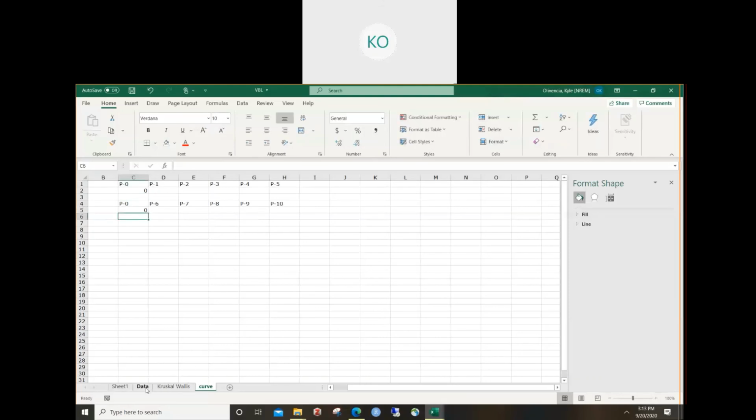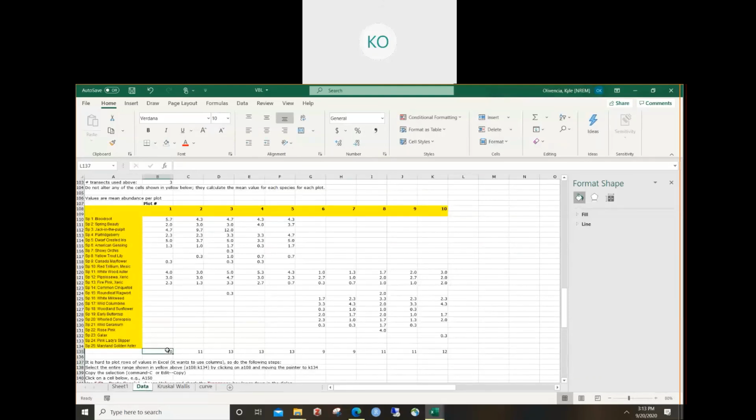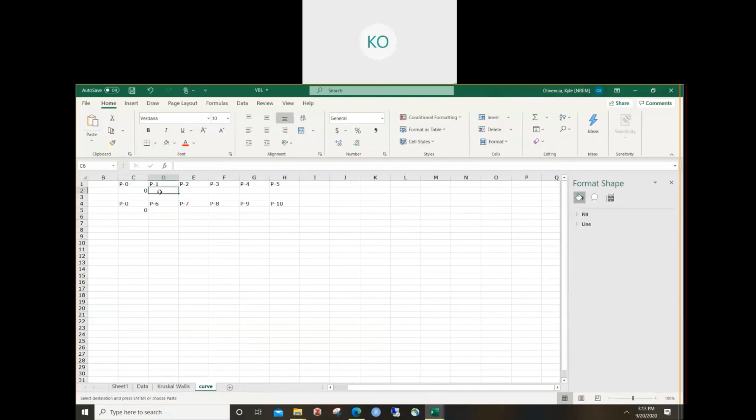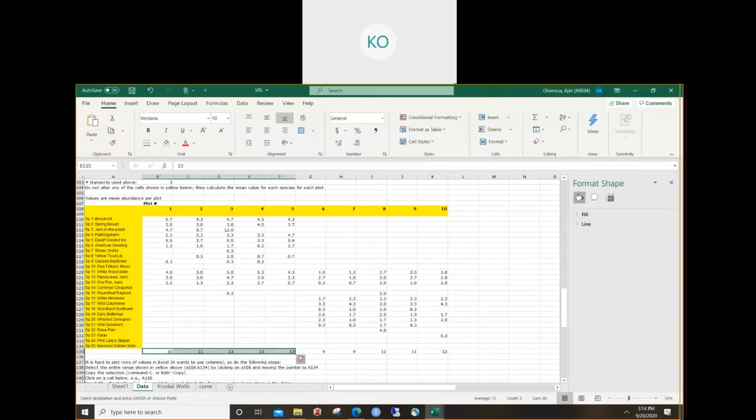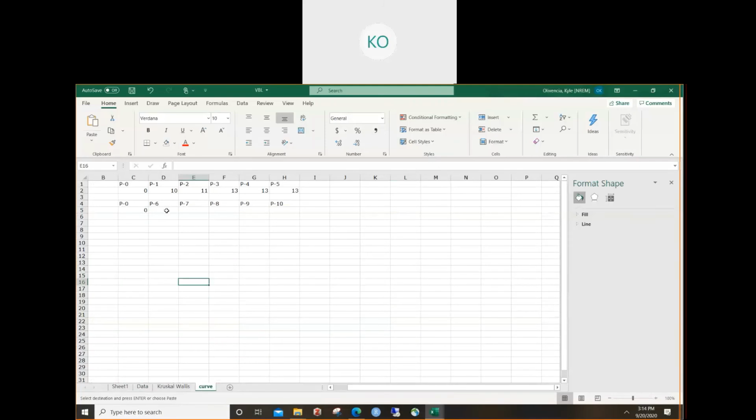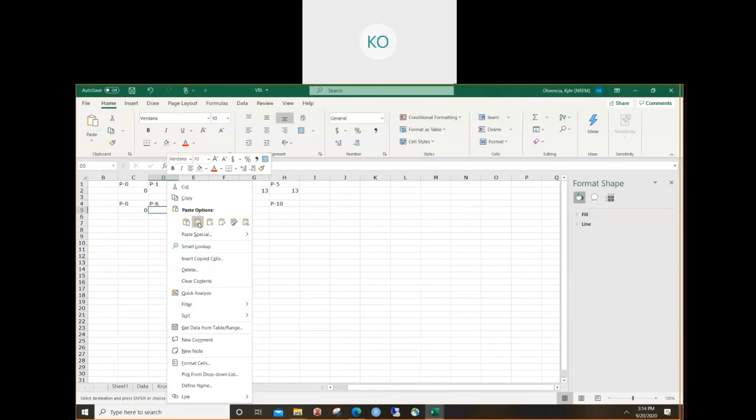And then we're going to go back to where we just calculated these numbers. And we're going to grab 1 through 5. You'll copy it, paste it starting at 1, because it's 1 through 5. And then you'll go and you'll grab 6 through 10. And you'll paste it as well.